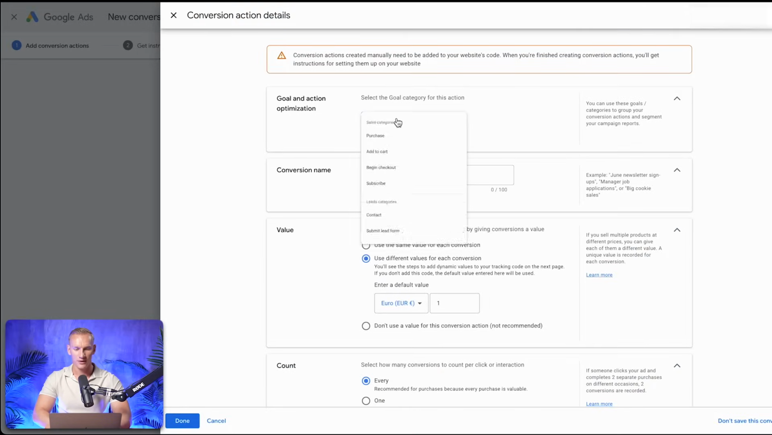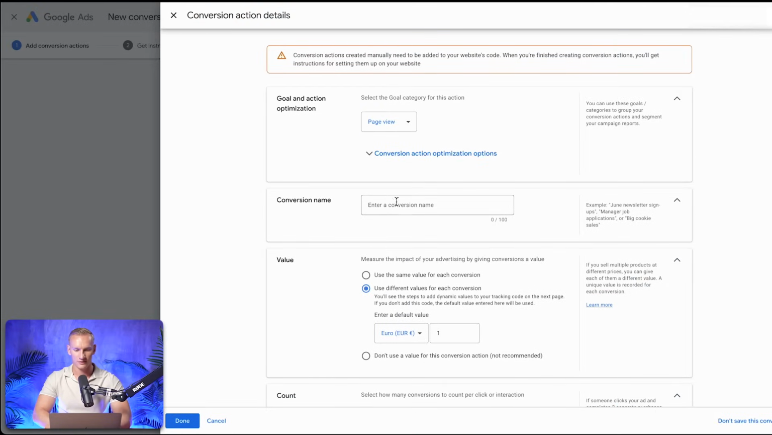And then the last one, we do page view. So we select all the way down. We select here page view.